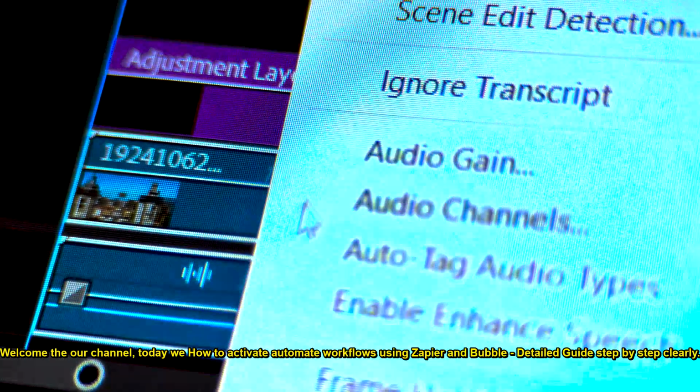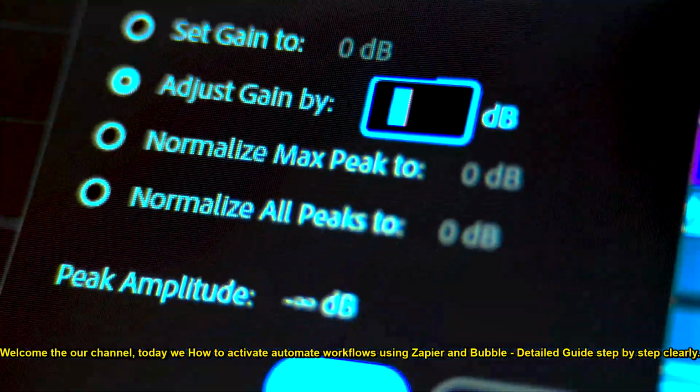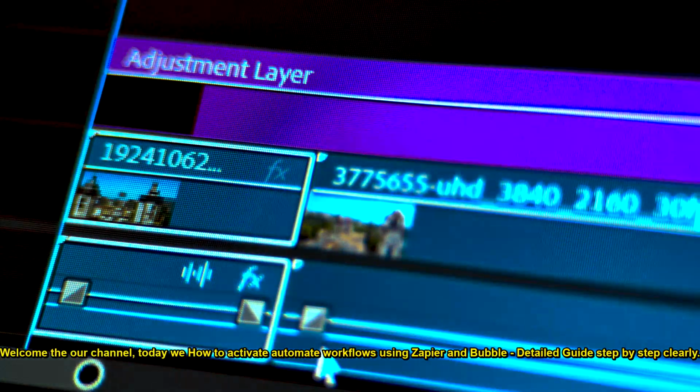Welcome to our channel. Today we'll learn how to automate workflows using Zapier and Bubble, with a detailed guide, step by step, clearly.